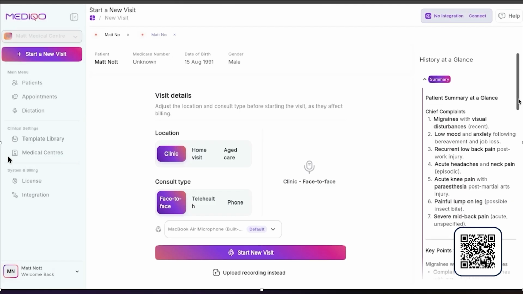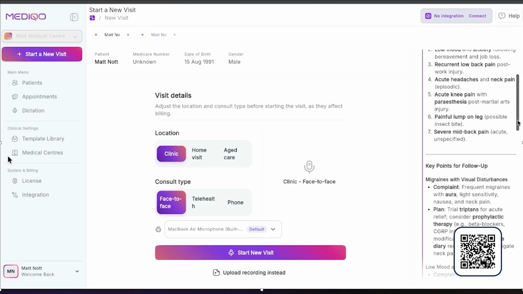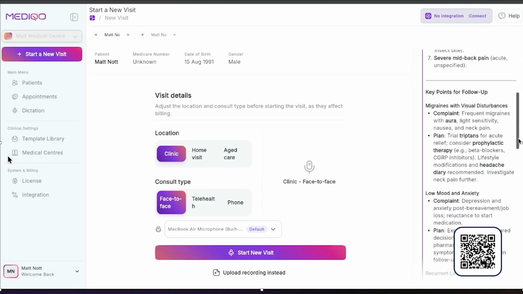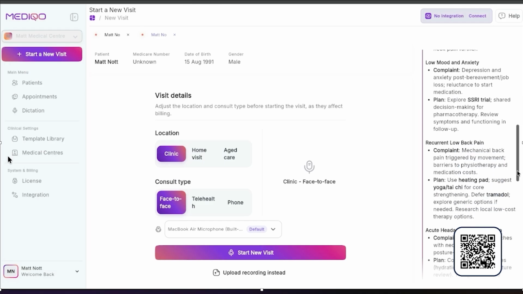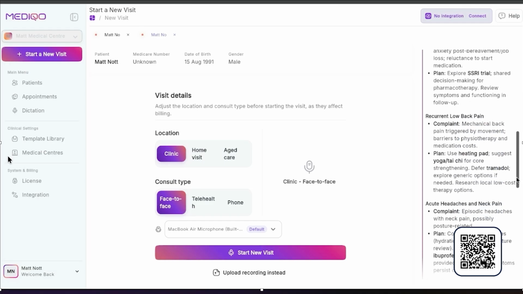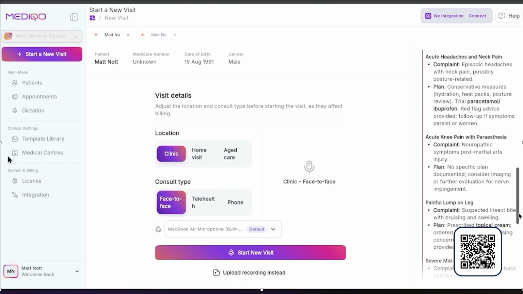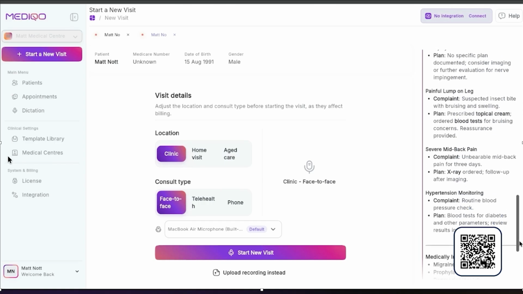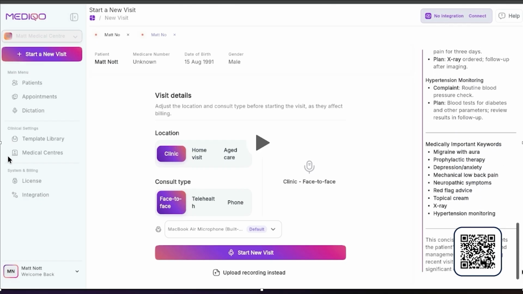Once your appointment's booked in MediQo and you're ready to start the consult, you can select the location of the visit as well as the consult type. Now you'll notice that on the right-hand side of the screen there's a history at a glance. This is a summary of the previous 5 visits that this patient has had, as well as the treatment plan for each condition. Now this allows the practitioner to get up to speed quickly prior to the appointment. You can also access the history at a glance from within the consult at any time.